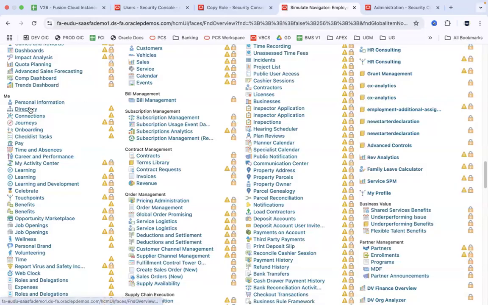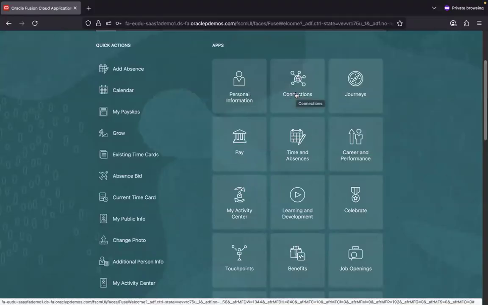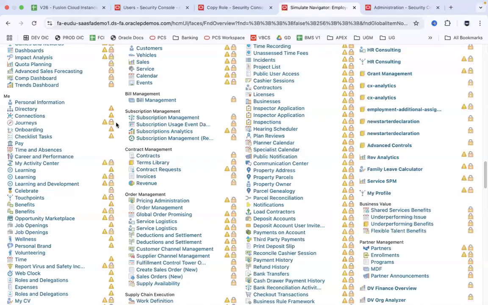At the same time, you also have some pages that will have a warning symbol. And what does it mean? It means that the page is available under the group, but it might not be displayed by default. Okay, so what does it mean, guys? It means that after personal information, I see connections, but I don't see directory. What does it mean, guys?